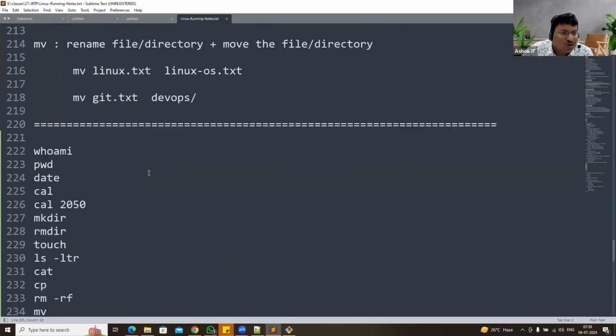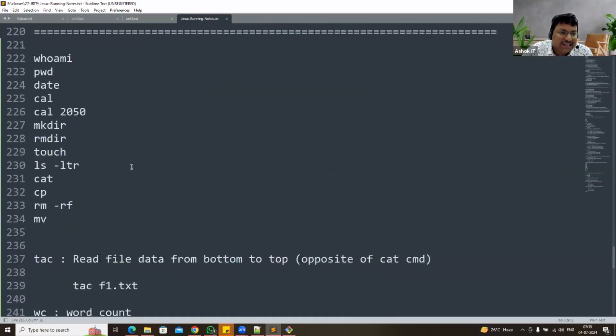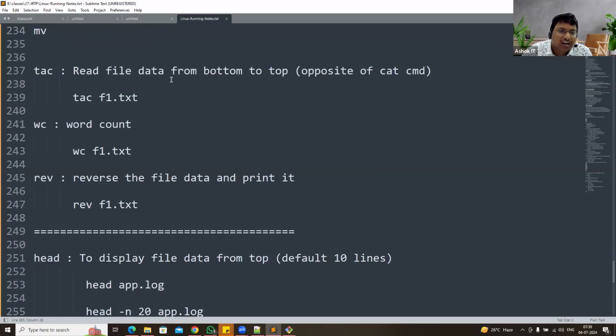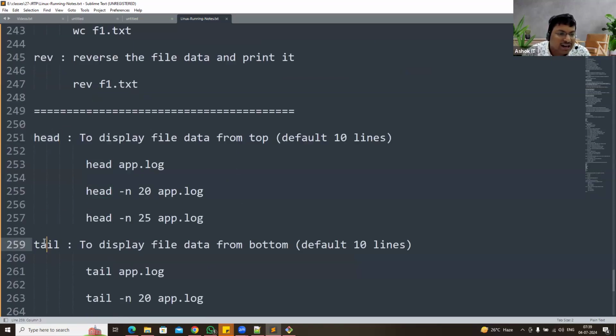Sir, already we have the cat command and the tac command. The cat command will read from top to bottom. The tac command will read from bottom to top. Then why go for the head command and tail command? Cat and tac will give you complete file data. When you go for the cat command, it will give you everything available in the file from top to bottom. When you go for the tac command, it will give everything in the file from bottom to top.